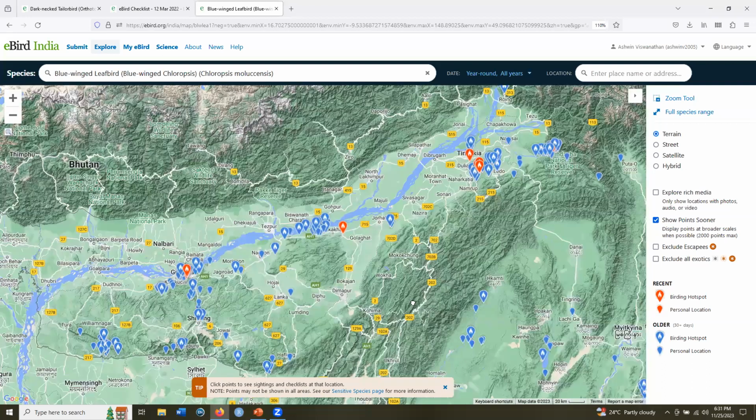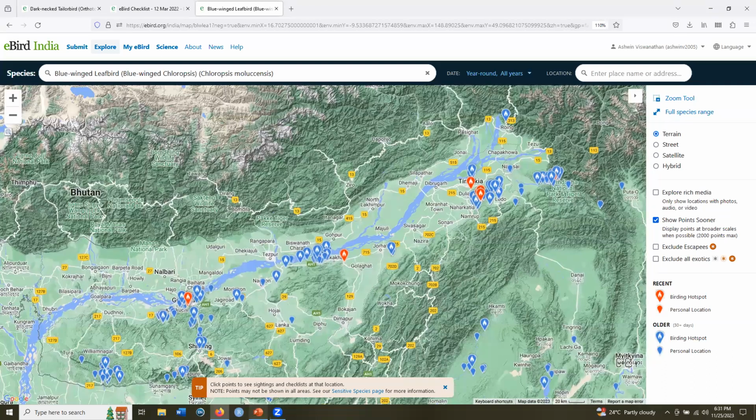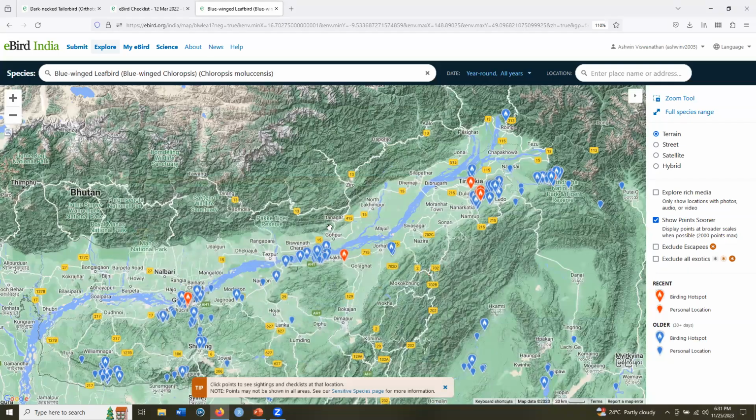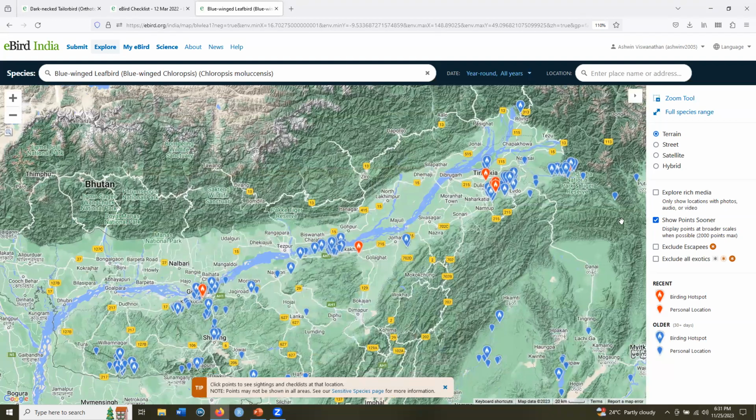Now, what has disappeared from the presentation to here? Basically, the records north of the Brahmaputra. So blue-winged leafbird is typically a species found just along and below the Brahmaputra. How can we find out? How can we check that this is actually correct?